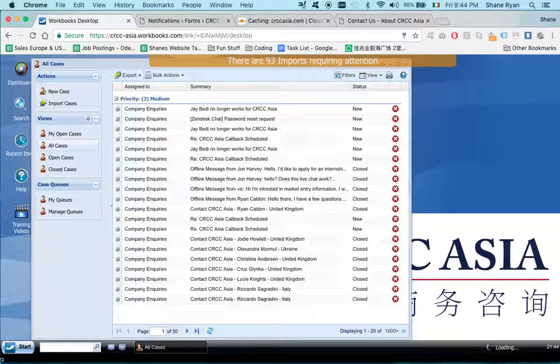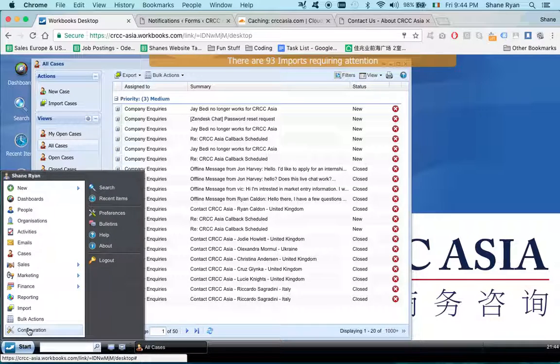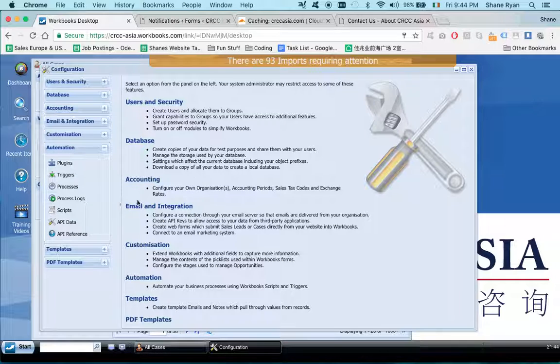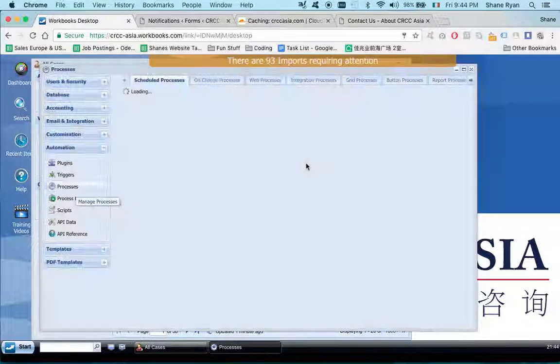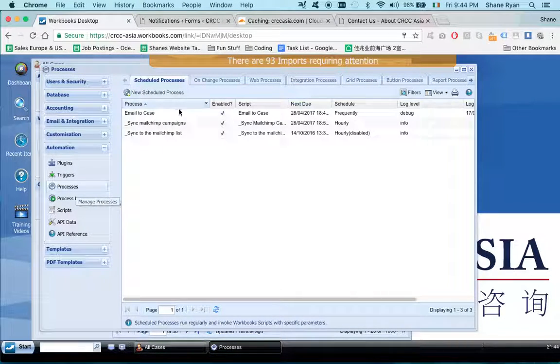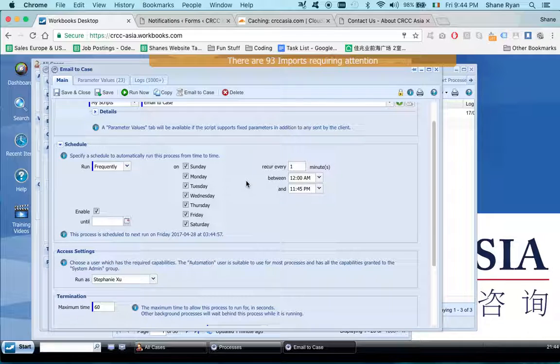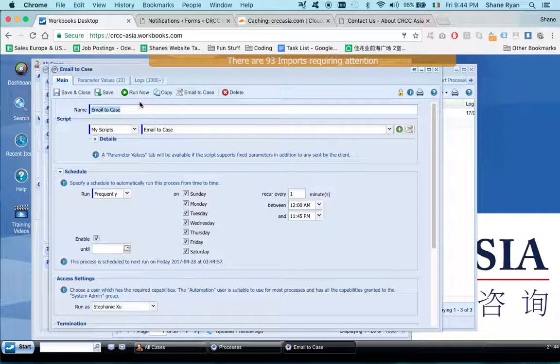In our configuration settings right here, under automation and processes, we have the email to case script. This first tab is basically saying to run this script every single day, every 1 minute, between 12 a.m. and 11:45 p.m. That basically checks the email for any new submissions every minute.